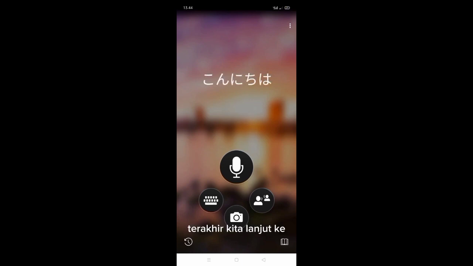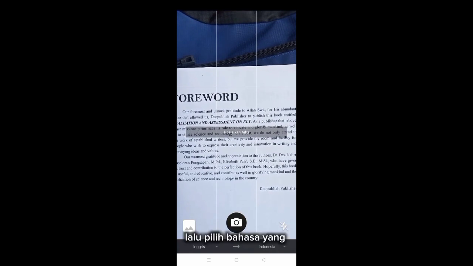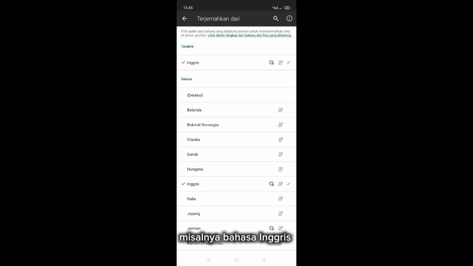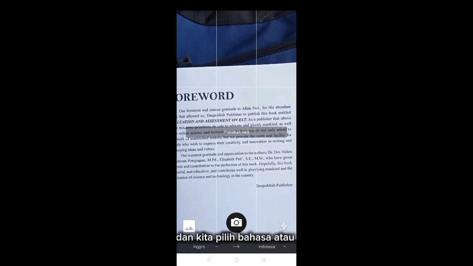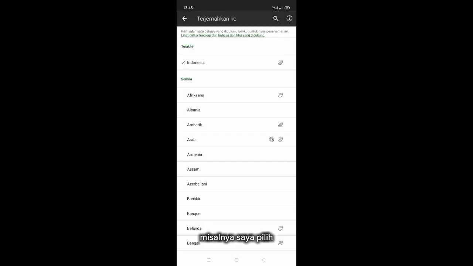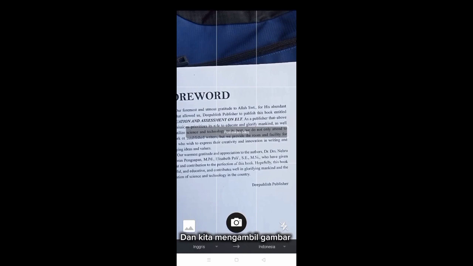Last, we move on to the camera feature. Tap the camera to start. Then we select the language we will use. For example, I choose English. And we select the target language. For example, I choose Indonesian. And then we take a picture, or we can take a picture from the gallery.